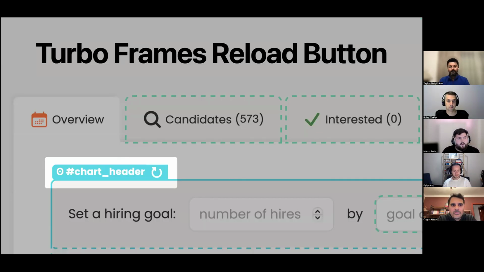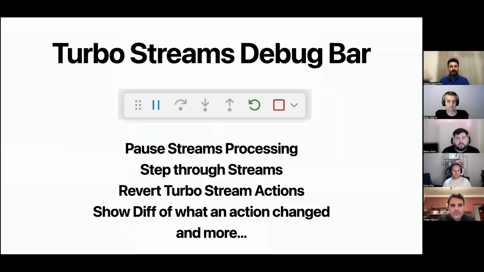One more thing we had here was the debug bar for Turbo Streams. They are usually super quick to execute, so sometimes it's super hard to catch if something actually happened, if it actually executed, or what it did. So we want to build in a debug bar so you can pause the execution of Turbo Streams and inspect what's happening if it goes too quickly.